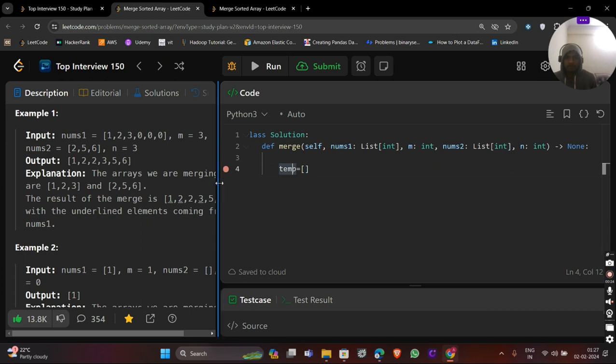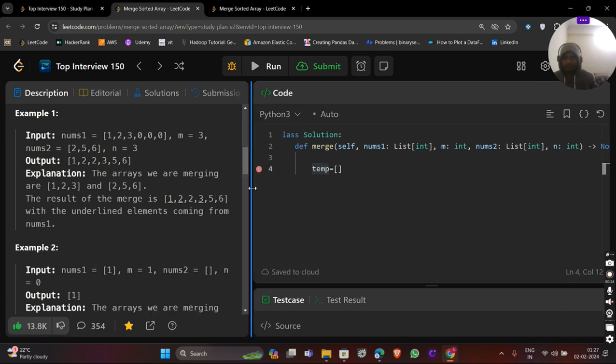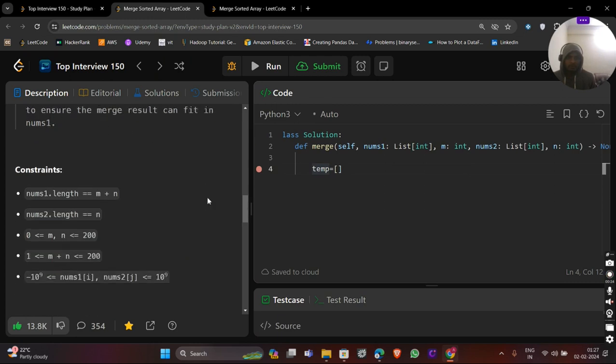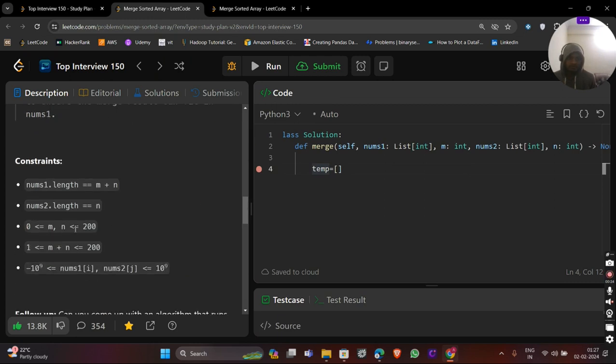So how can we do this? We can use the two pointer concept here. But before that we have to check the constraints. We can solve this question in big O of m plus n. O of n square you can use, but we can solve this question easily in big O of n. There is no difficulty in the constraints, no special constraint is there, so you can solve this question easily in big O of n.